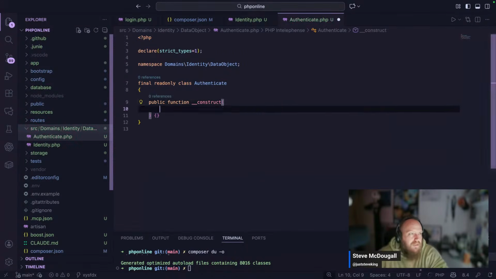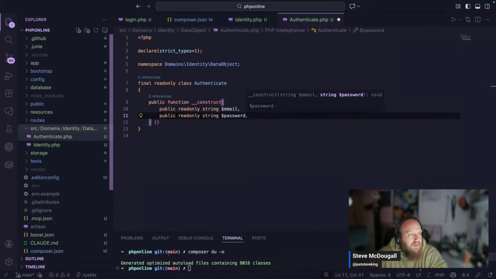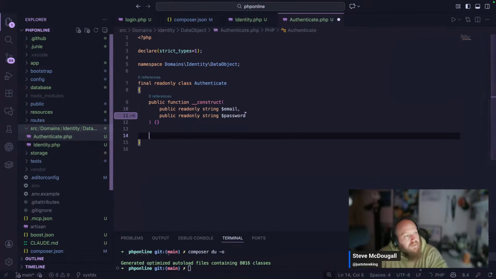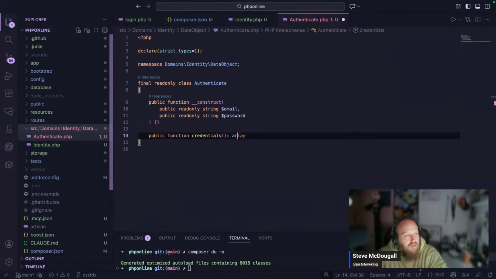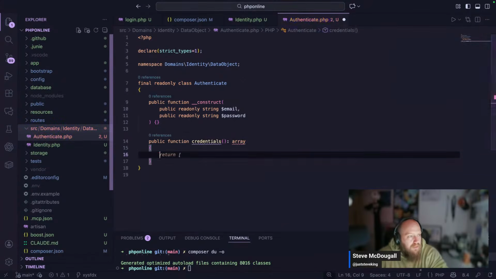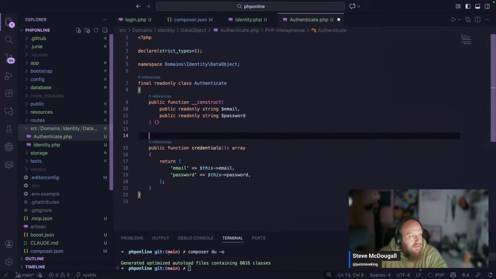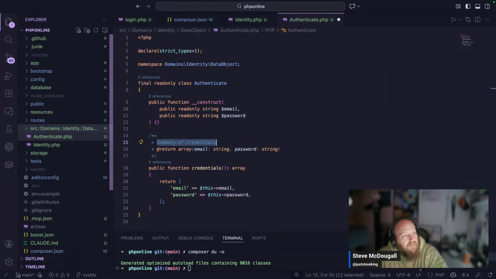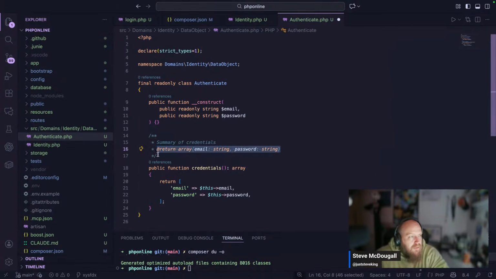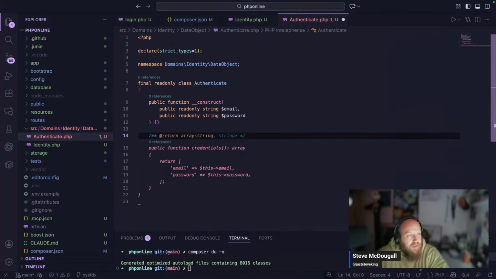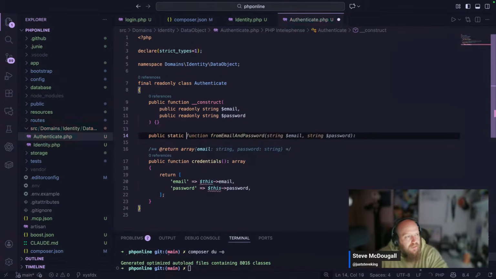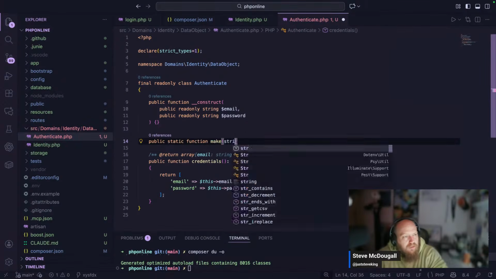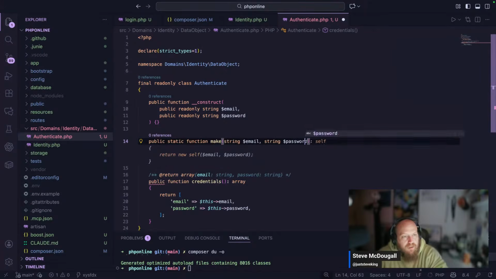So what we want here is this final read only that. Construct this email and password. Public function credentials, an array. It's adding doc for me when I don't want it to. Public static function make string email, string password.